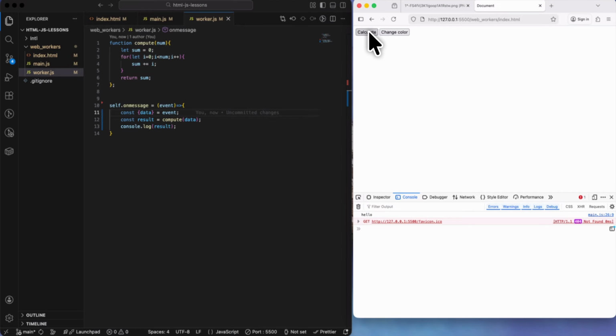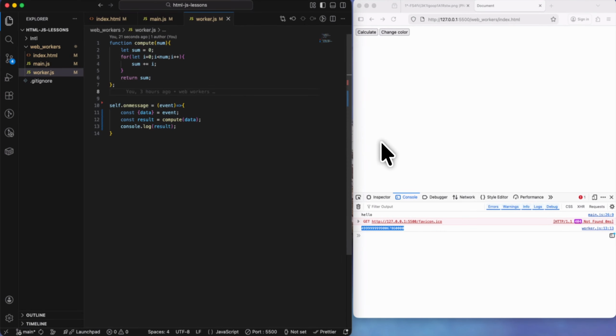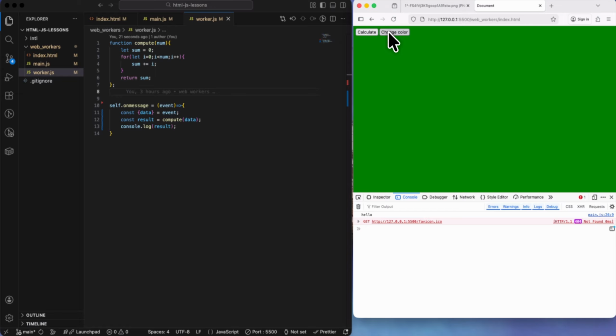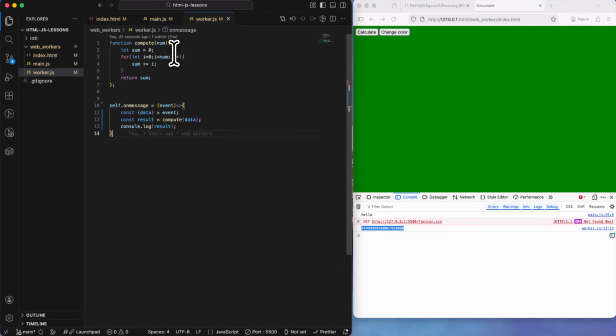Now if I click on the calculate button, we get the output here. However, note that we will be able to change the color when this computation is going on. So let's give a refresh and again click on calculate. We will be able to change the color now. Earlier we were not able to do it, and after some time we will be getting the data here. So that is the benefit of web worker. It allows us to run some computationally heavy task in the background without blocking the UI thread.